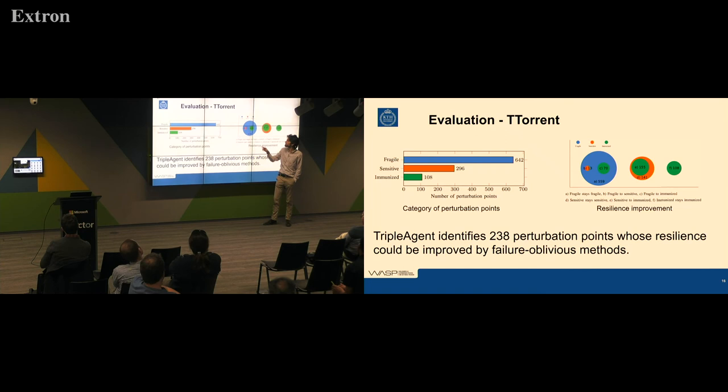Some sensitive points become immunized. Which means that we had partial resilience before and we have full resilience after. And the immunized points remain immunized. Good point. That's more like a sanity check.